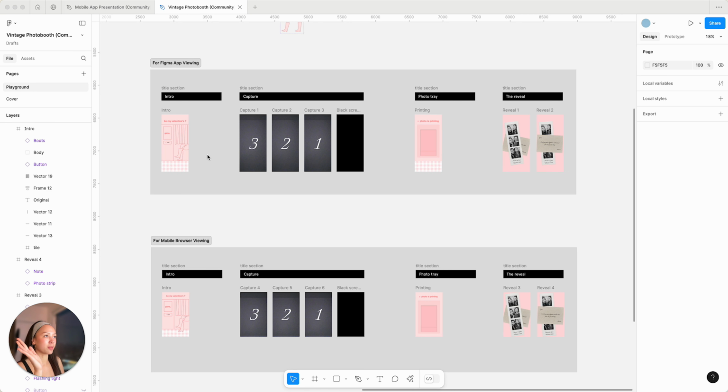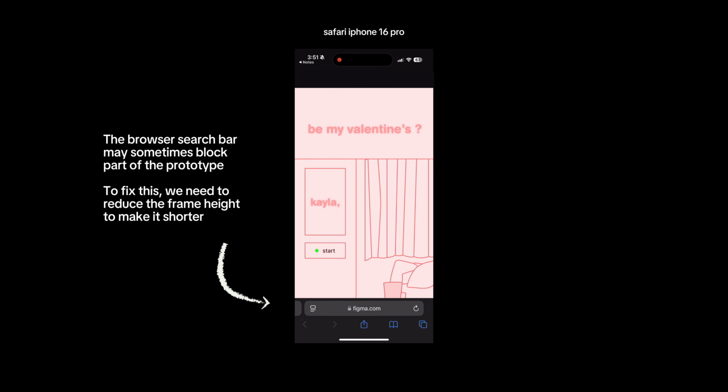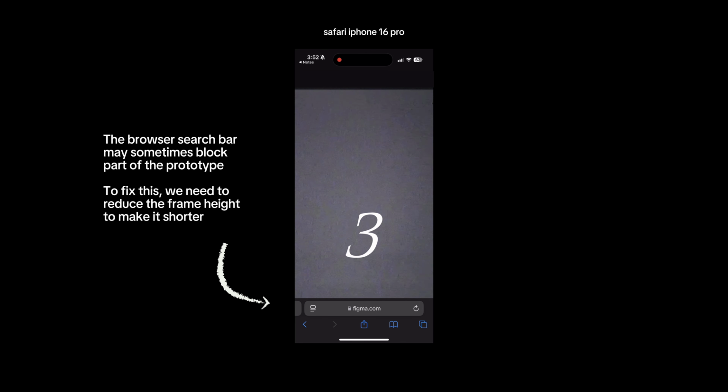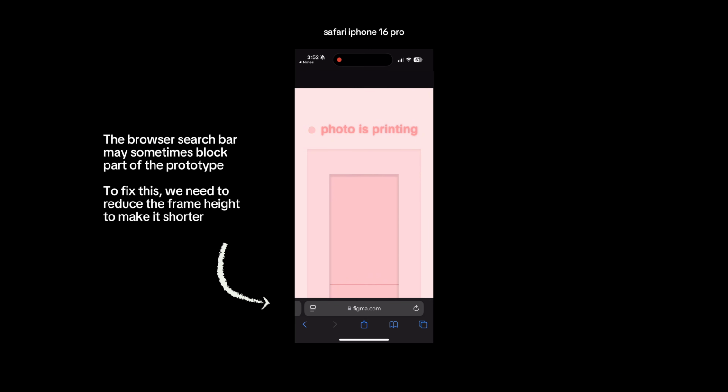All right, let's talk about sharing best practices. So Figma prototype is best viewed in the Figma mobile app, but most of the time our friends, partner, or family members might not have the app installed on their phone. I think 99% of the time, unless they are a product designer. So when they open the link via text, it will default to a browser, and sometimes the search bar just ends up covering part of the design.